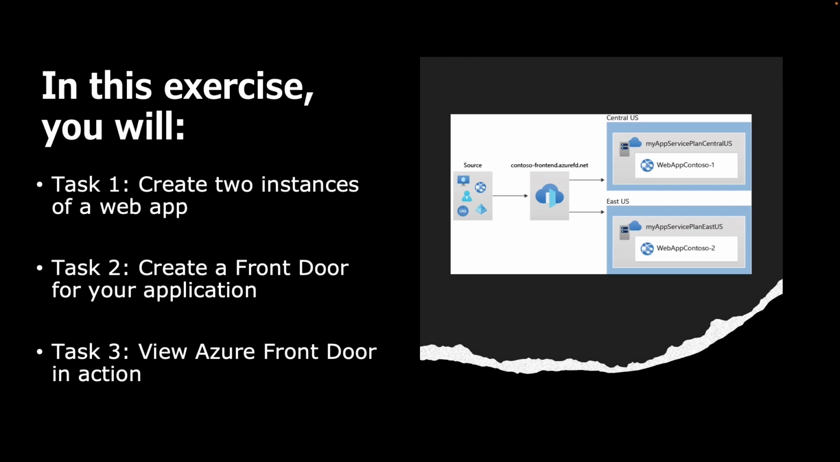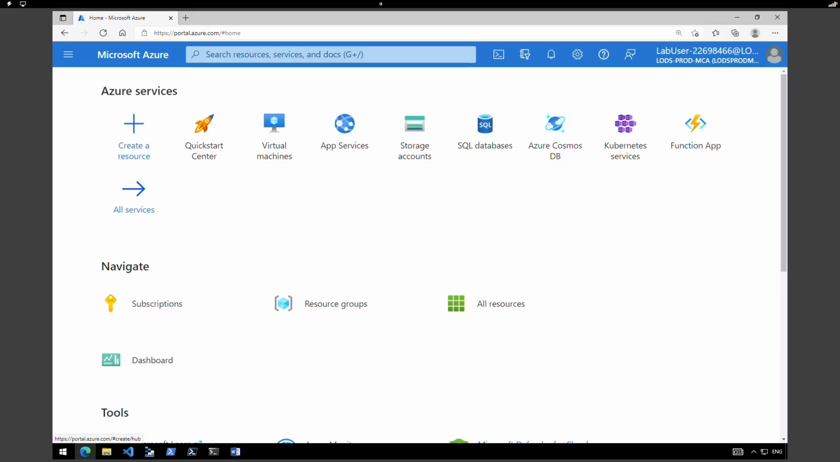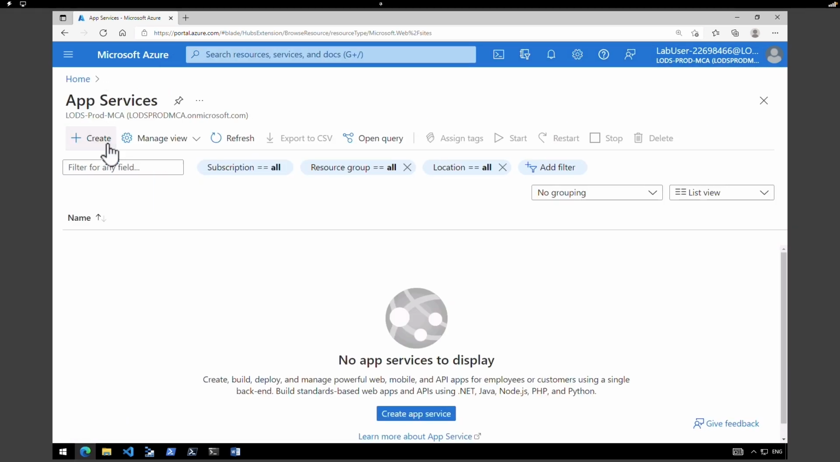The high-level tasks we are going to perform in this lab include creating 2 instances of a web app, creating a Front Door for the application which is running on this web app, and we are going to see the Azure Front Door in action. So let's get started. First, go ahead and create 2 instances of a web app. Use the global search box and type in app services and select app services and click on create.